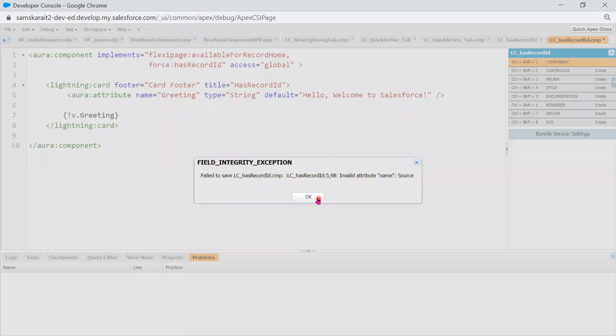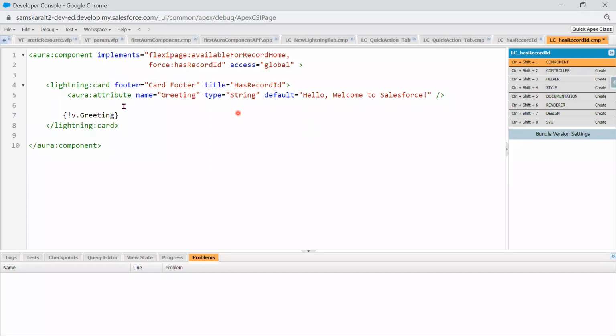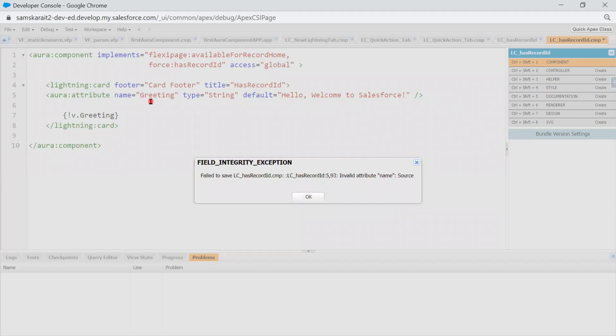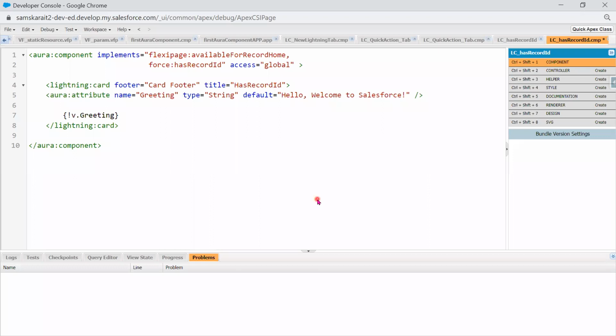What is happening? It's just throwing an error. Attribute name. Invalid attribute. Fail to save, invalid attribute. So can we add it in the lightning card? We cannot. No. Clear?